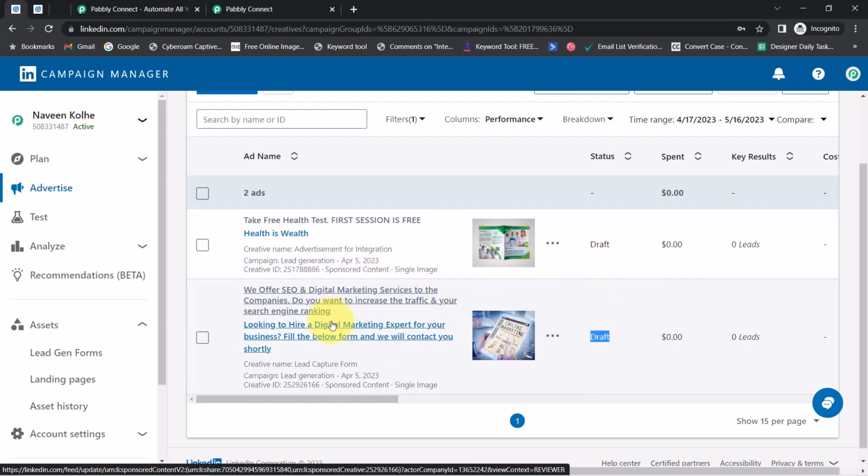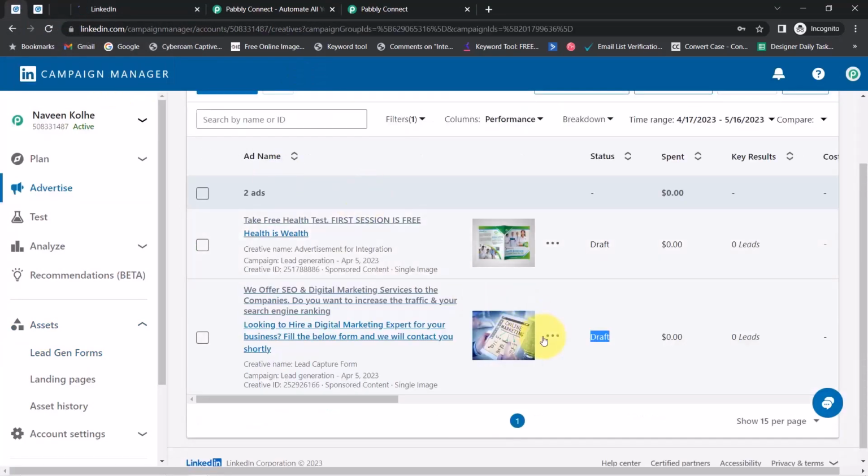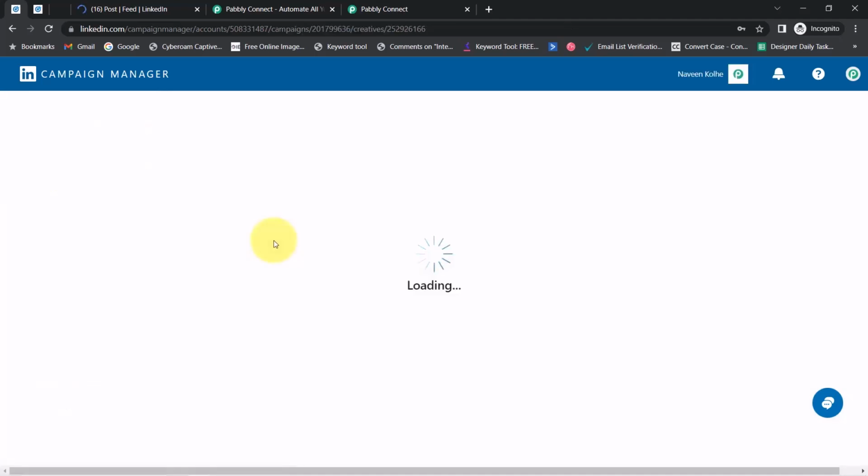I will proceed in the draft version only. Basically, I am going to generate some dummy details in front of you with some dummy ad, and you will notice the details will be captured in Pabbly Connect. Okay, well, this is my LinkedIn lead generation form, and if I edit this form, you will notice that this sample lead generation form I have associated with this specific advertisement. Okay, so let me show you. Wait for that.